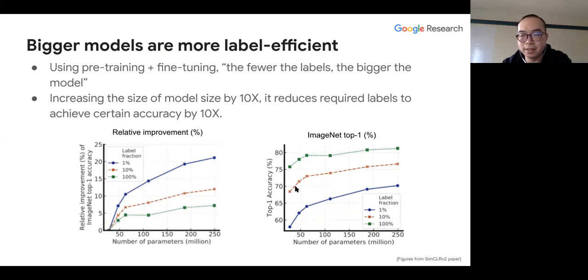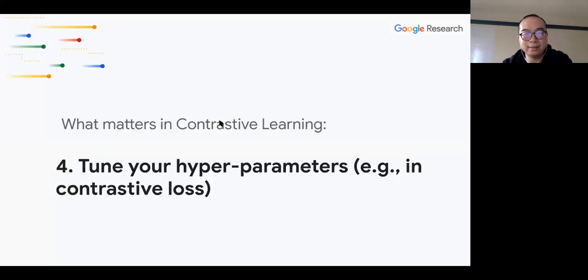And then if you jump again from this more 10%, you make this model bigger, you jump to here, which is about the same as 100%. So to summarize this result, if you are able to increase the model size by 10x, you can reduce the required labels to achieve a certain accuracy by 10x. So that's a finding in the paper. Making the model bigger helps.